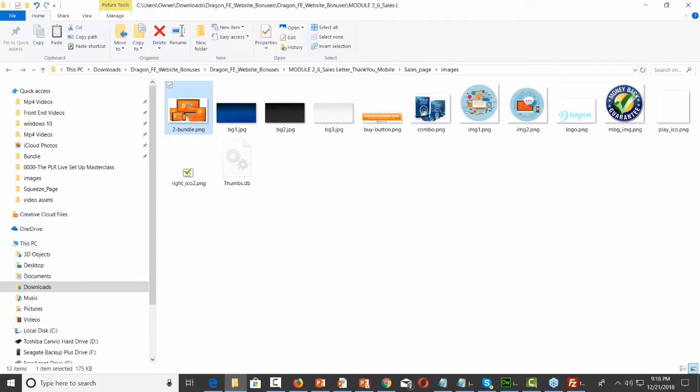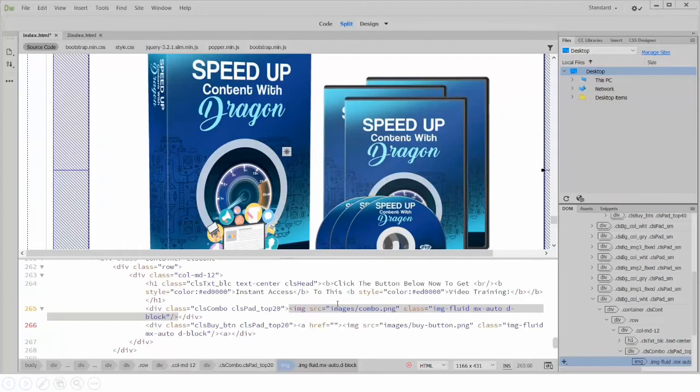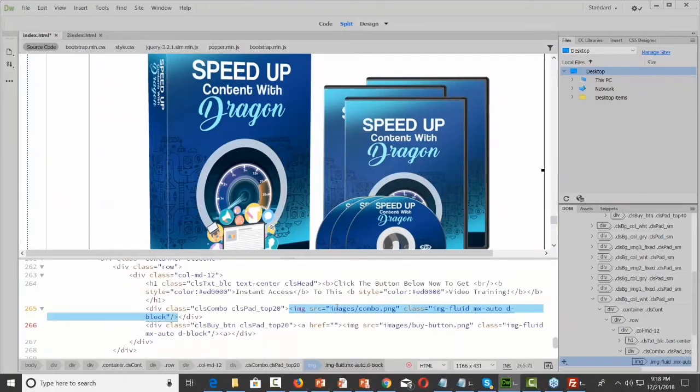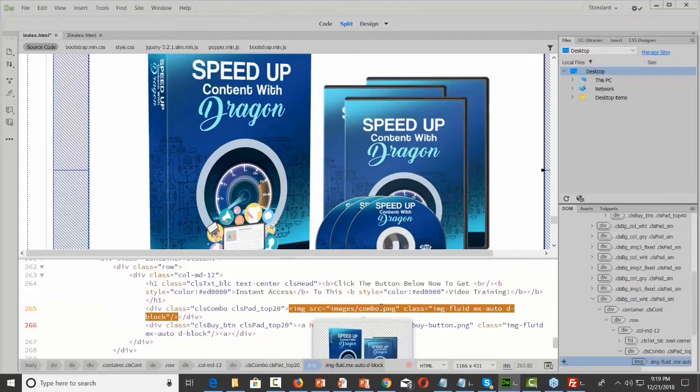Right? So what am I going to do now? Well, I'm going to change the name of this to bonus offer. And I like to make sure that there are no spaces in there, just so there's less opportunity for me to mess up. So now I've got an image here that's called bonus-offer. Right? What am I going to do now? Well, I'm going to go to where this image is. I'm going to change this. I'm now going to make this not combo.png. I'm going to change this in the code to bonus-offer.